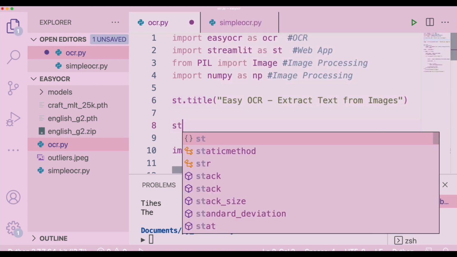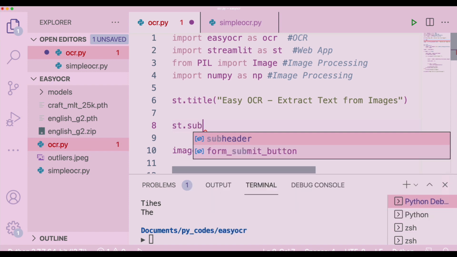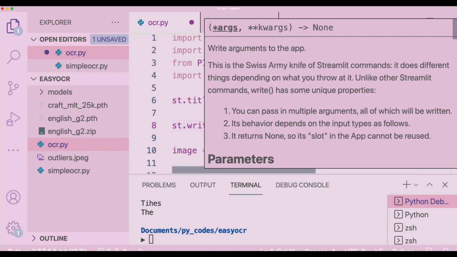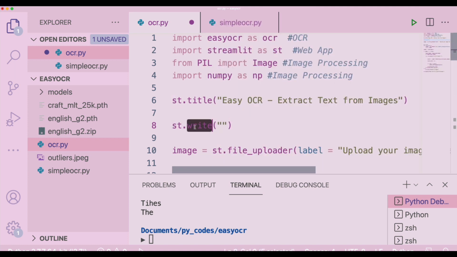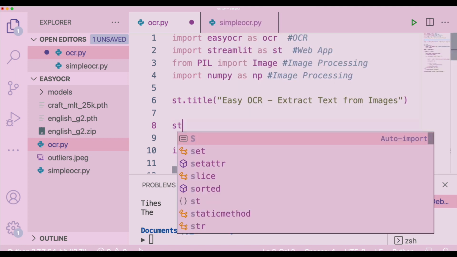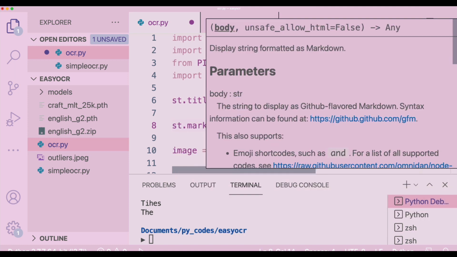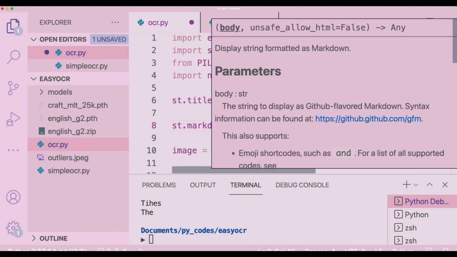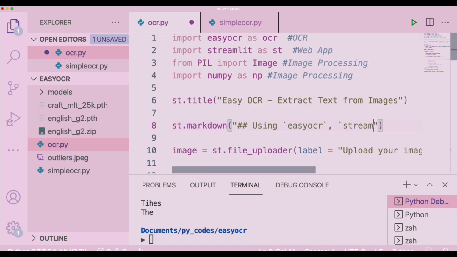If I want something below the title, I can use subheader, or I can just simply write, or I can write a markdown as well. So let me show you. st.markdown, and inside that I can say double hash, and I can say using EasyOCR Streamlit. Okay, that's it. So this is my subtitle.